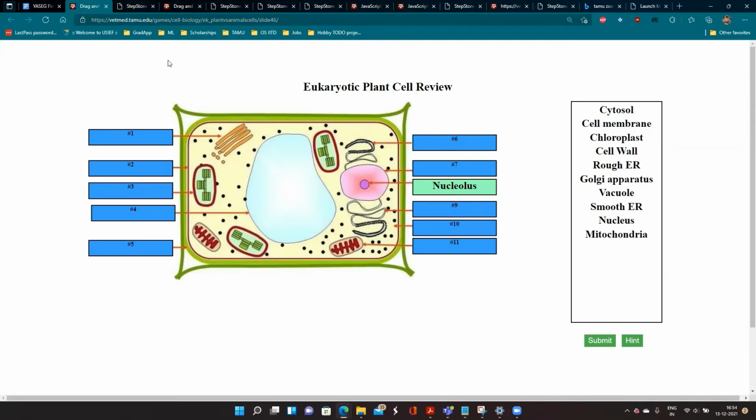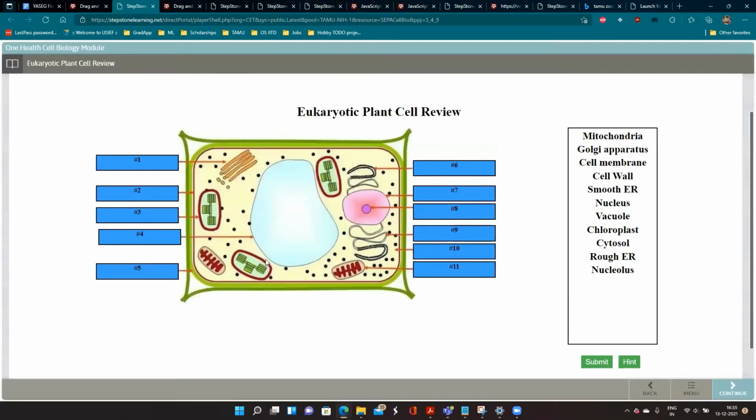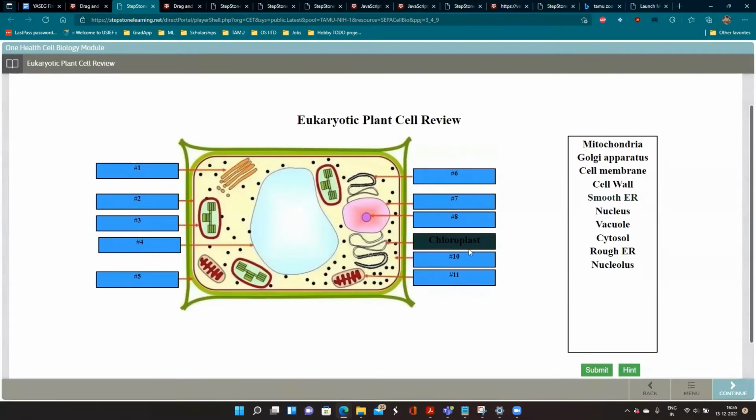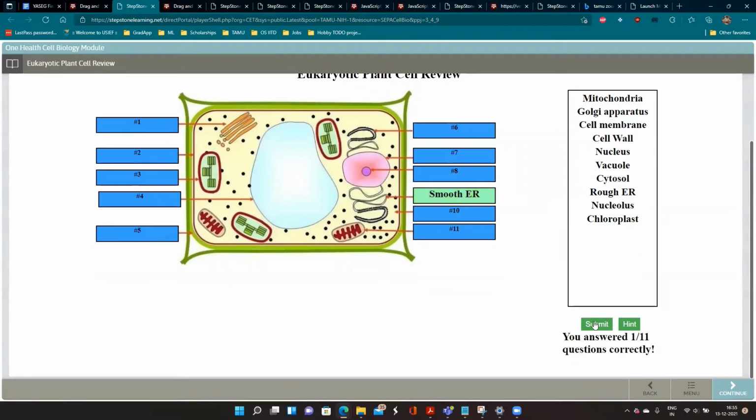And similarly, we have deployed this change on the Stepstone side also. So this is the Stepstone side, and the same change has been deployed here. If the user submits something wrong and presses hint, the particular color will change. As you can see, the color of this blank has changed to a dark blue color, and that of the smooth ER has also changed to the same color. If he picks it up, places it here and presses submit, it will show him that he has answered this correctly.